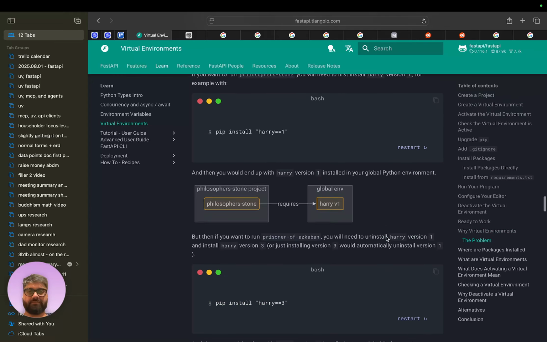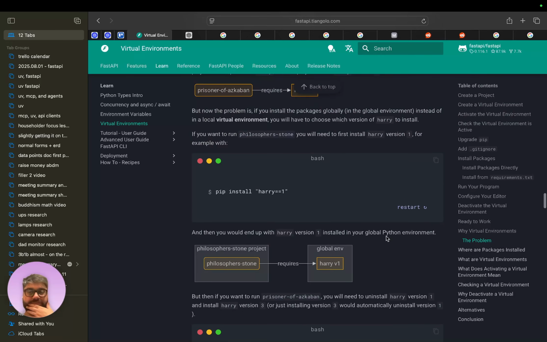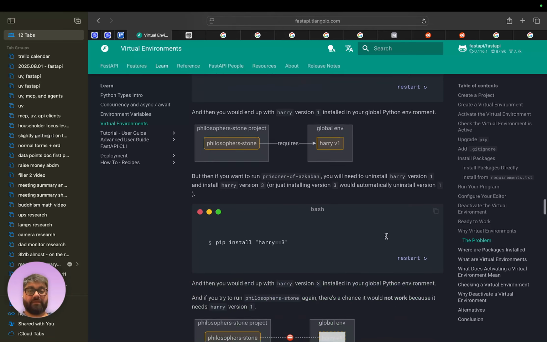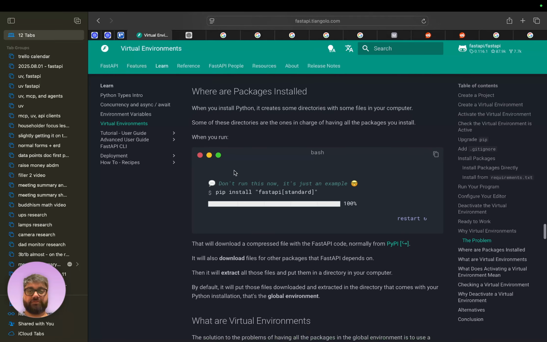And here's an example of dependency conflicts, wherein you have two different projects that rely on the same package but different versions, and you're trying to work on both of them. It's just going to keep uninstalling and reinstalling, uninstalling, reinstalling, and eventually it'll just break, you know. That's just not a fun place to be in. So that's really the issue.